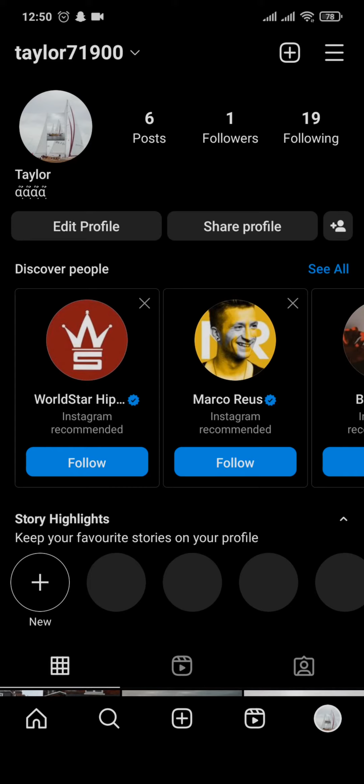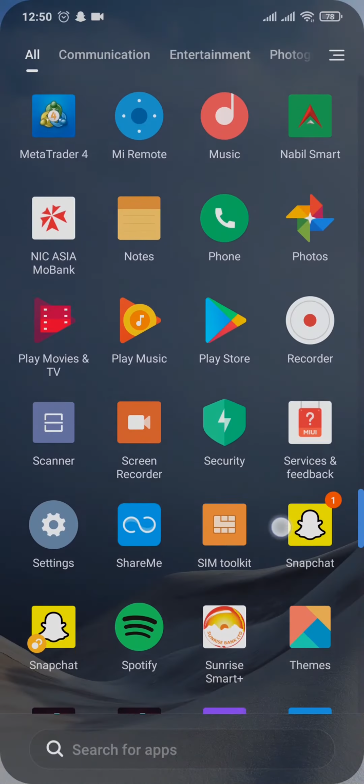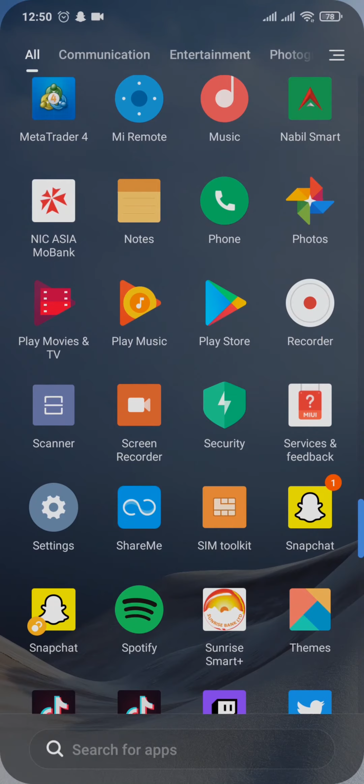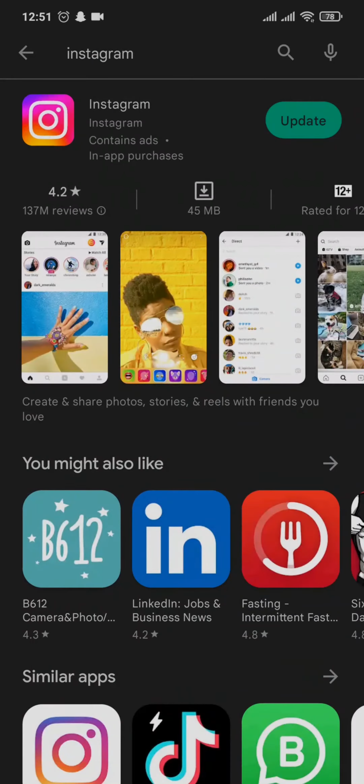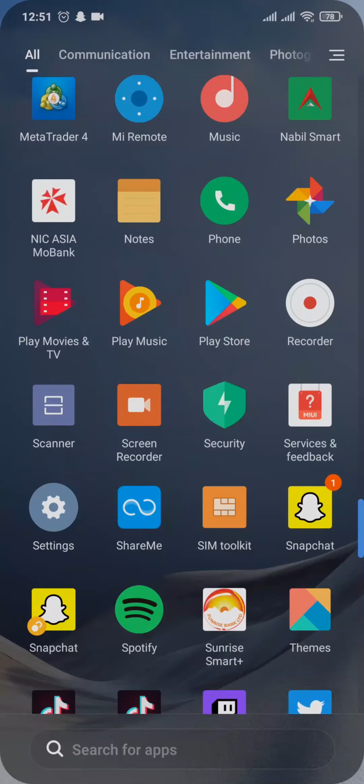Now, if it is still not working, there are a few other things that you can do. You can try to update your Instagram app. Open up your Play Store, and then search for Instagram. If there is an update, make sure you tap on update and update your app. Updating apps helps to fix similar kinds of issues that you are facing.